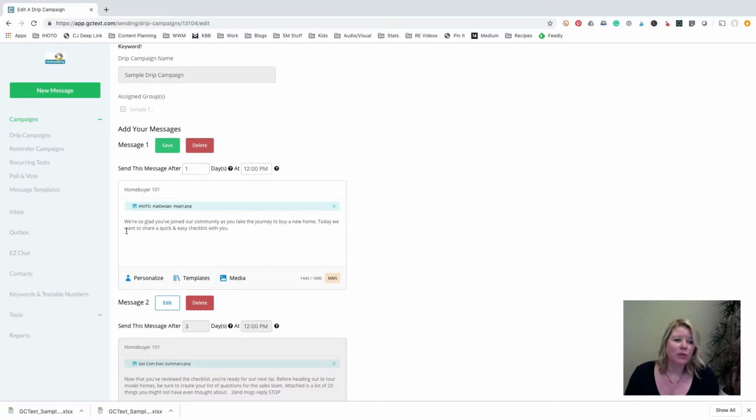So my first one is, we're so glad you've joined our community as you take the journey to buy a new home. Today, we want to share a quick and easy checklist with you. So the first thing I'm sending them is a checklist, and this is going to be an MMS, something useful for them. And so I've attached an image. It's not a checklist, but for you, you would attach a checklist, something that they can use and go through to help them in their home buying process. And so then you would save that message.